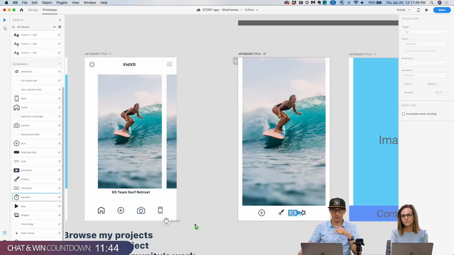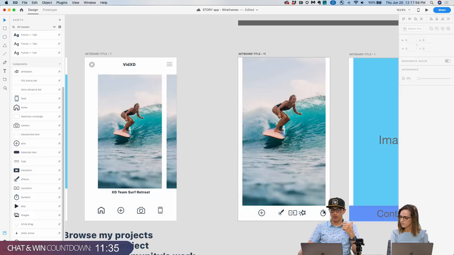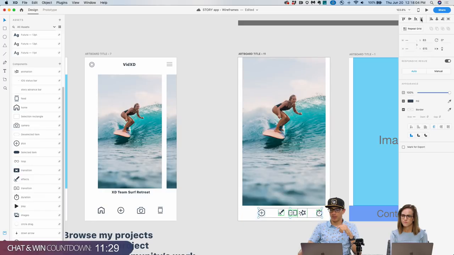And then let's also go ahead and grab duration, because I'm going to need to say how long my clip is. And I'm not too concerned at the moment how these are coming together.